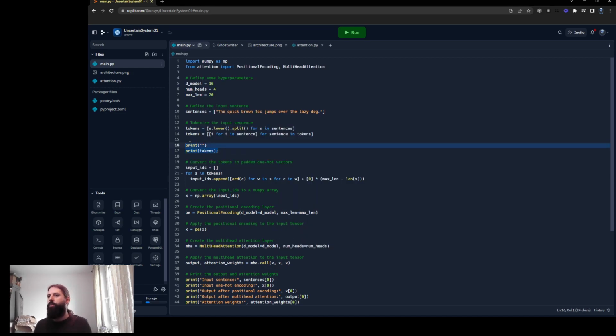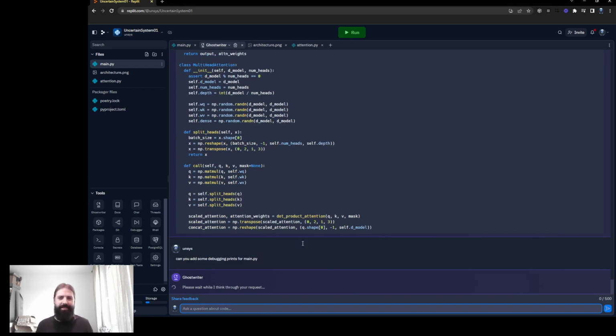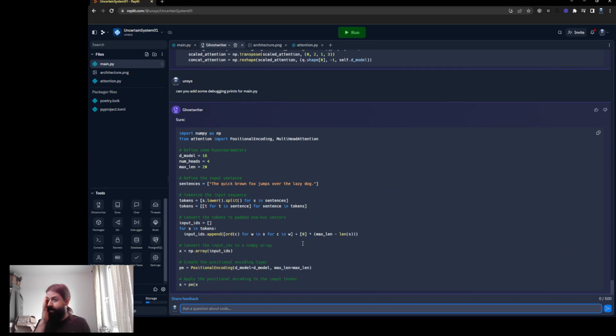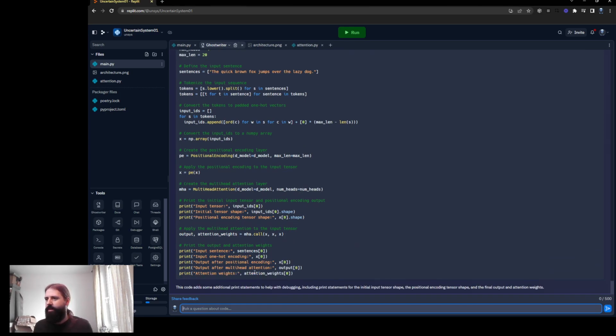You know what? Can you add some debugging prints for main.py? This is amazing. This is what I like about this. But it didn't do it. Okay, output attention, and also add some prints for the tokens. Yeah, exactly.